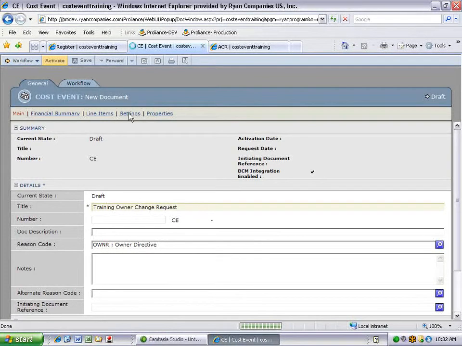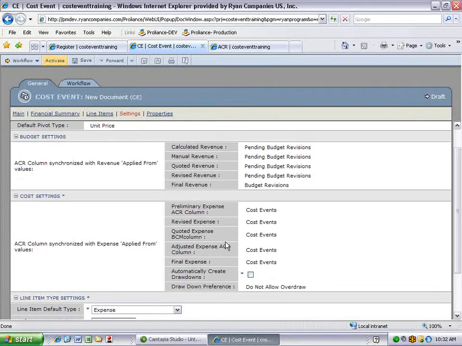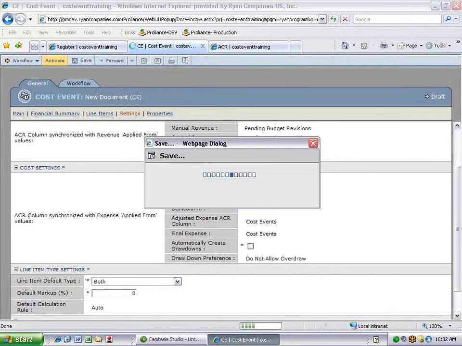Go to our settings page. For both cost event, we want to uncheck our automatic drawdowns because we're projecting the revenue and we're projecting the expense that we're going to incur due to this revenue all in one event. We don't need to draw down from our uncommitted. Change the line items types to both. Click Save.